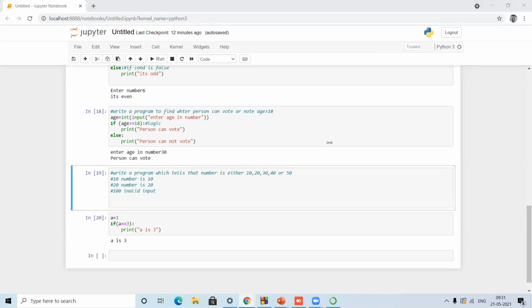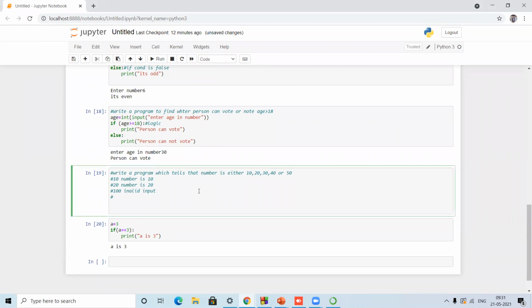I hope this is visible to me only. Yeah. Yes. Good. Now, this is a concept which I told you about, which is the if else ladder. Okay, for that, we actually are going to use a different word, and that is known as elif.